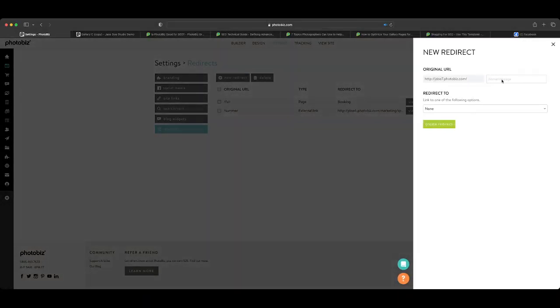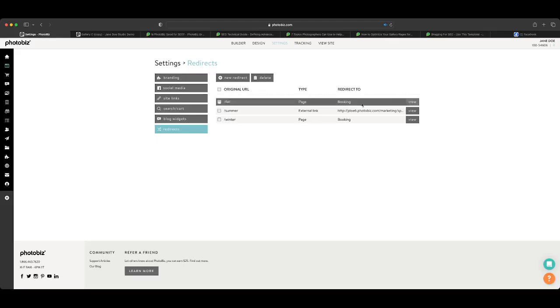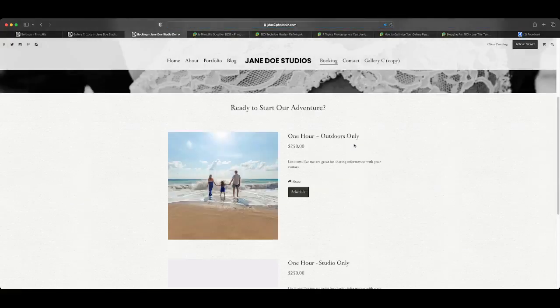So if it was your .com/ we'll just say it was originally winter, you can now push it to wherever you want it to go. Now that winter doesn't exist on your website, maybe you want it to default to your about page or your booking page or something like that. Whenever someone clicks winter, it'll automatically take them to that page right away, so they're not getting lost. There are no 404 errors or anything like that. That's very important when it comes to the SEO system.